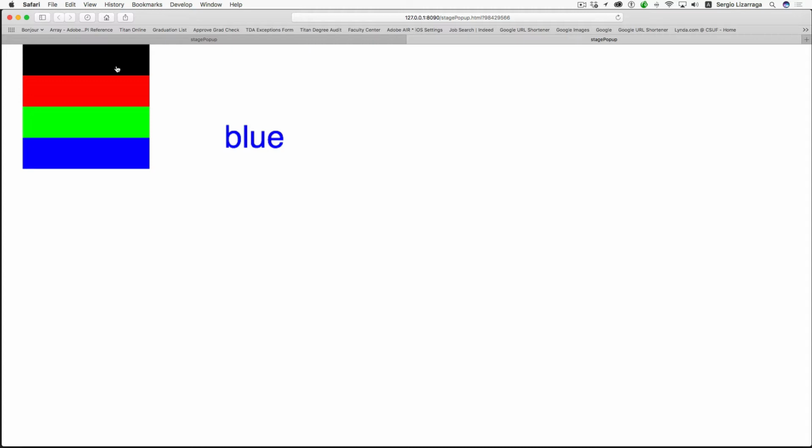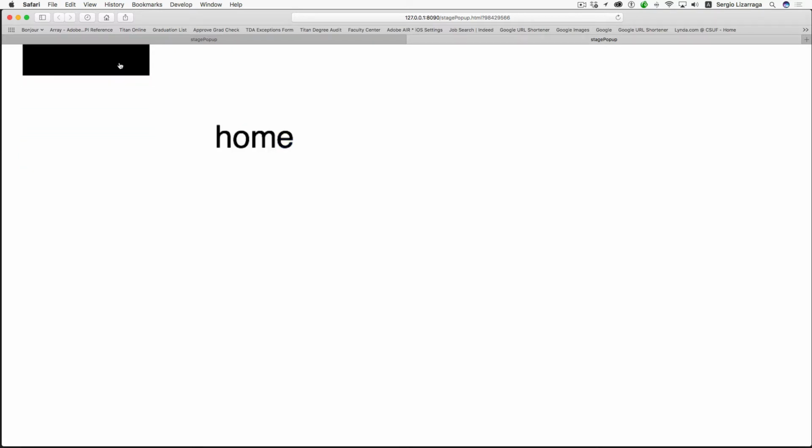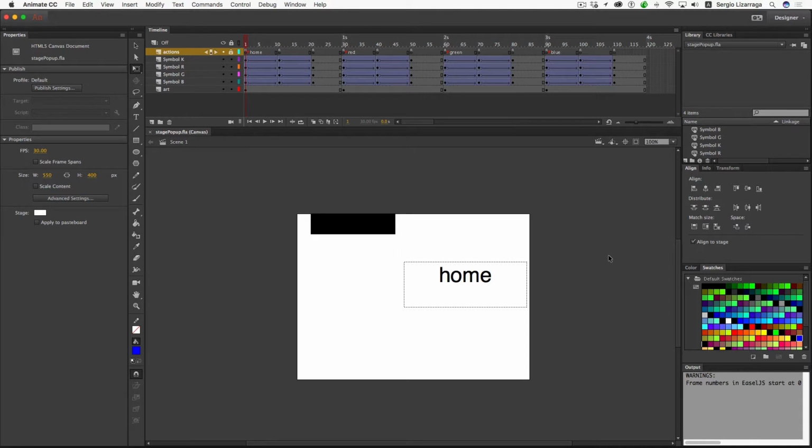If you decide you don't want to go anywhere, if you click on the black again, it takes you back to the home menu. So that's the setup. We'll take a look at how to create it in this next section.